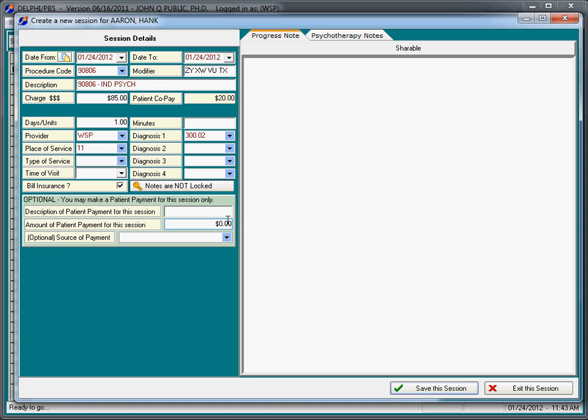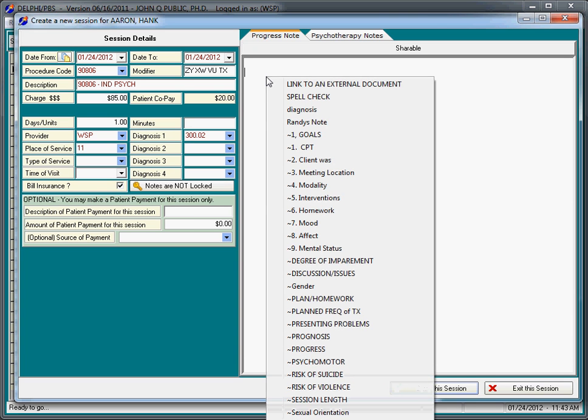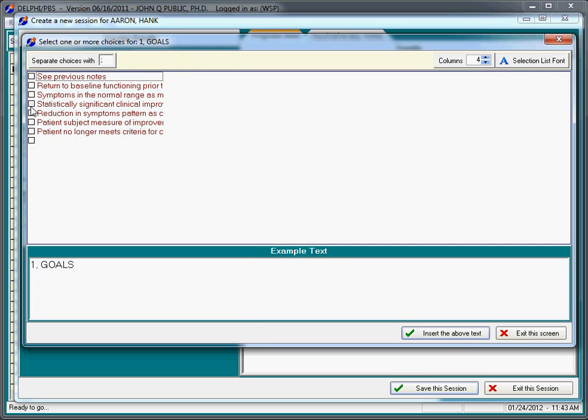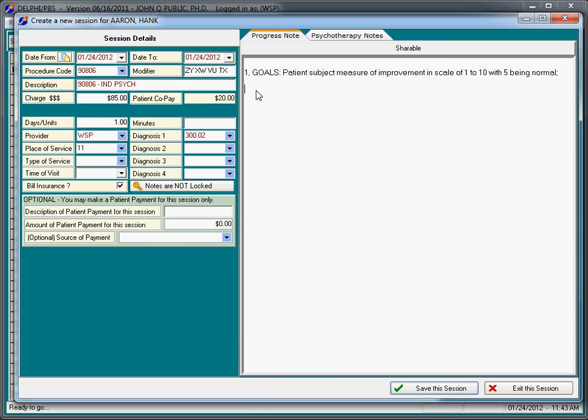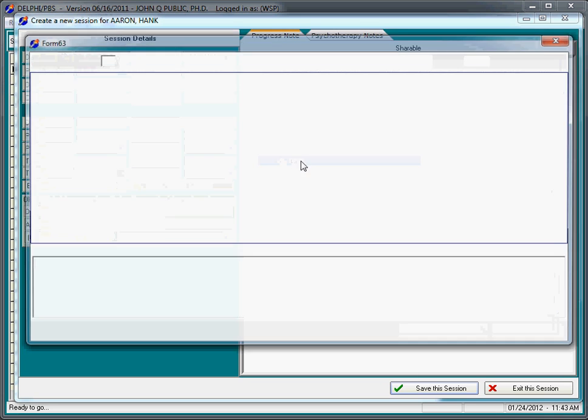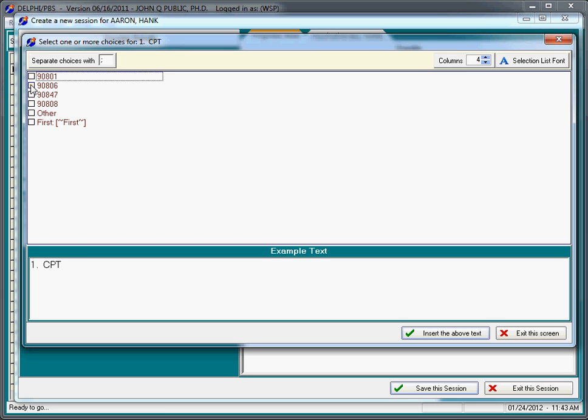So what appears on these notes is entirely up to you, and Delphi can automatically document anything about the client that you're interested in. The other really incredible feature here is if we simply right-click our mouse on the screen or on the note, we have a whole list of various things to choose from. In this case, I'm going to pick goals and patient subject measure of improvement, and I'll insert that text. I'll right click again and select the CPT. Now of course Delphi could automatically do this for you, but we're just kind of giving you a feel.